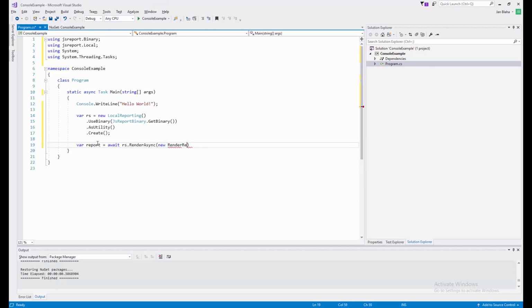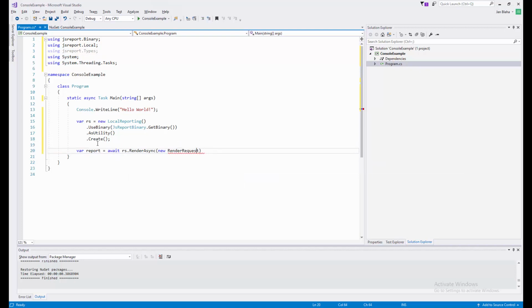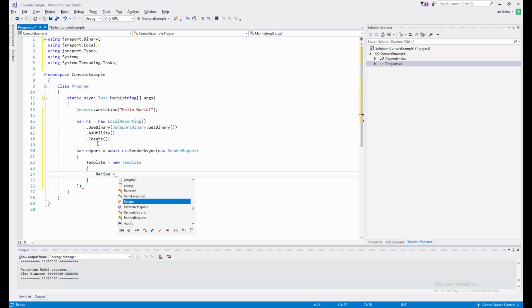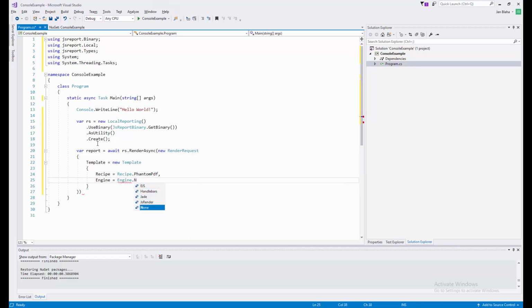The first required template property is called recipe. This instructs jsreport how it should convert the template content into the desired output. In this case, I will use the PhantomPdf recipe, which converts HTML into PDF using PhantomJS. The second required parameter is the templating engine. I will explain this later, and for now set the none engine, which skips the templating engine evaluation.